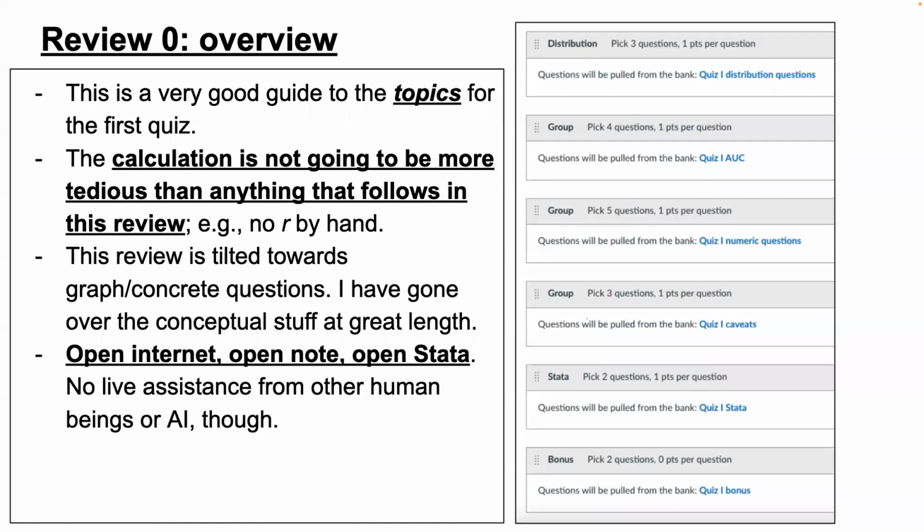It is open internet, open note, and open Stata. You're more than welcome to try the Stata commands on the Stata questions. So don't be afraid to use whatever resources you have. Please don't use ChatGPT or any other super fancy AI, and don't use other human assistants. This is an outline. Do people have any questions here or in the chat?